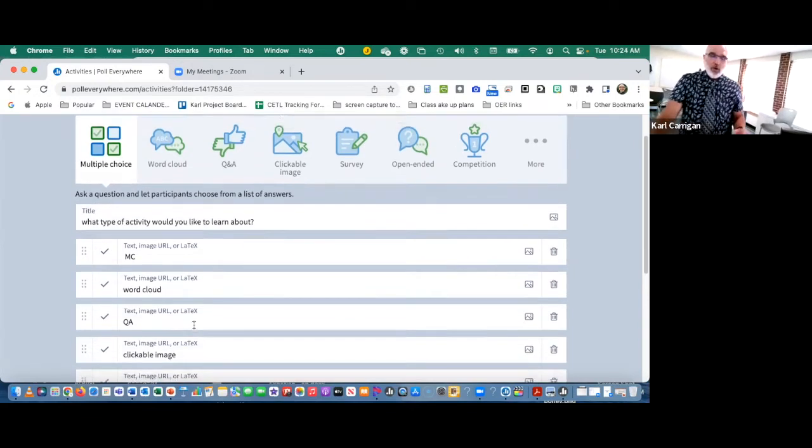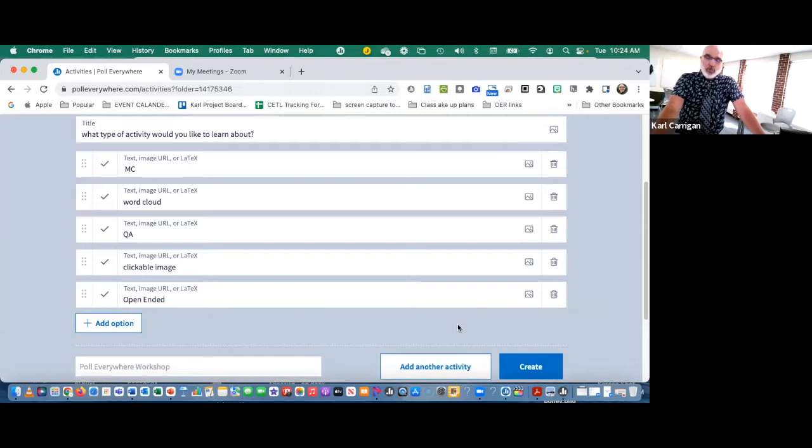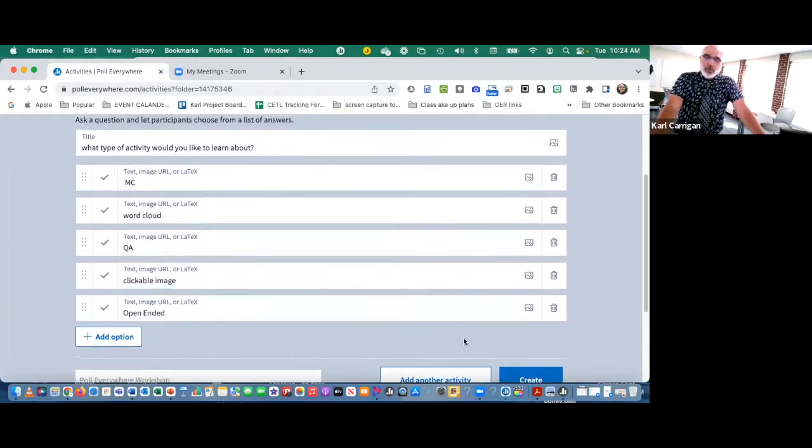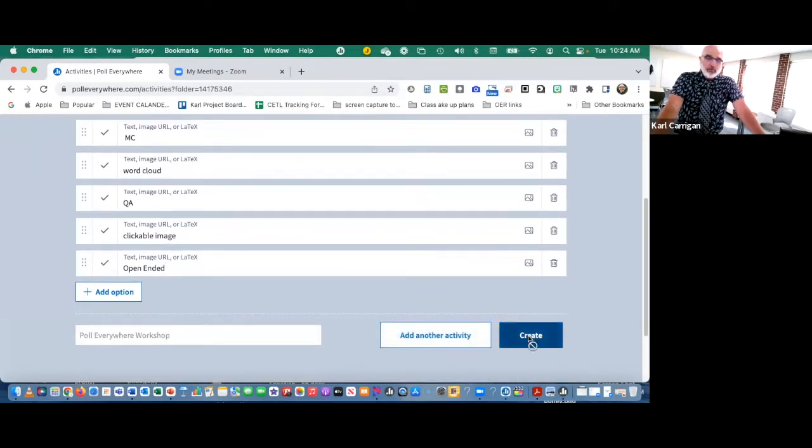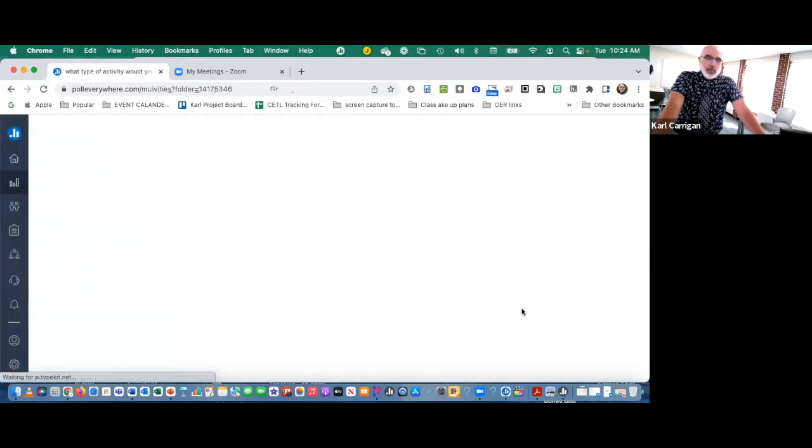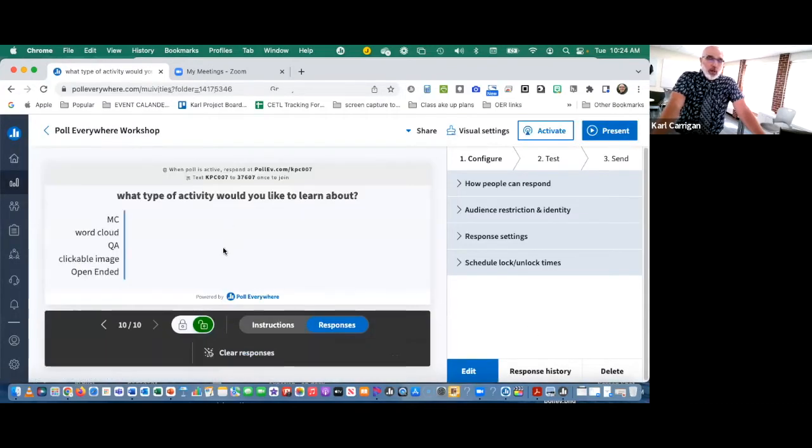So that is our question. And what we're going to do then, after we've built this, is go to this create button and it'll create the poll. All right, and I've got it here in my window. So see what it's going to look like.